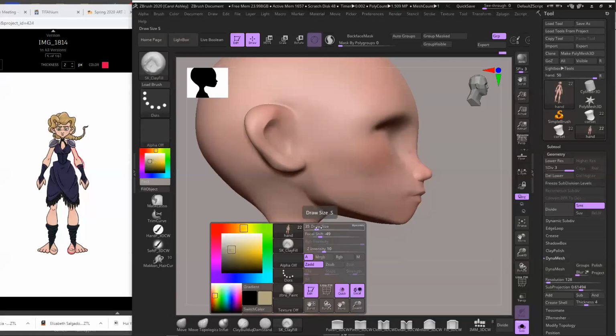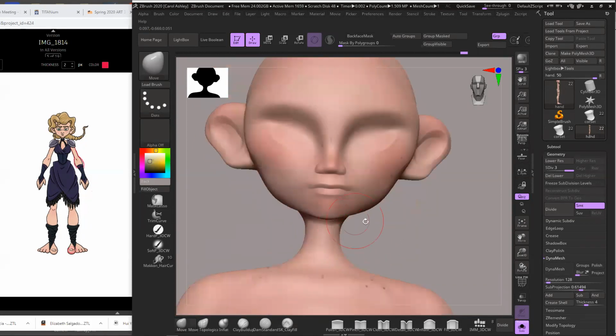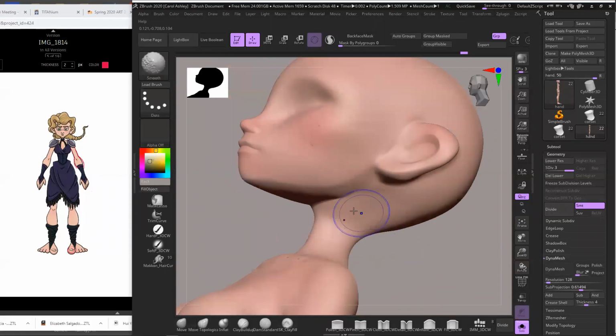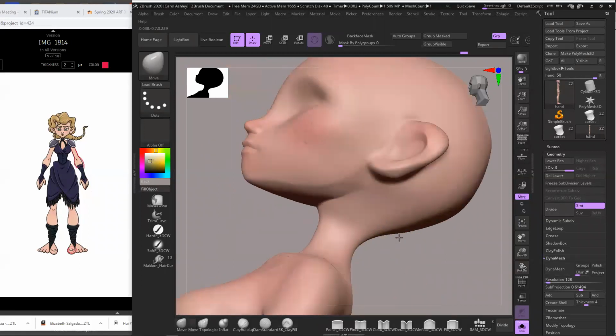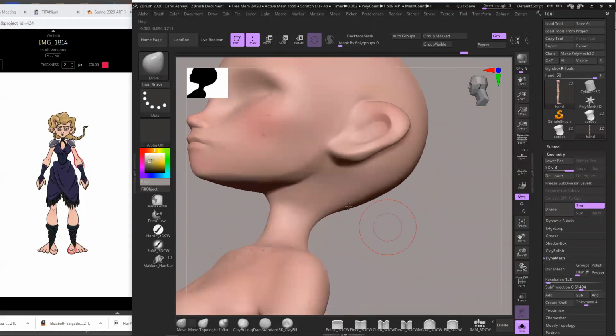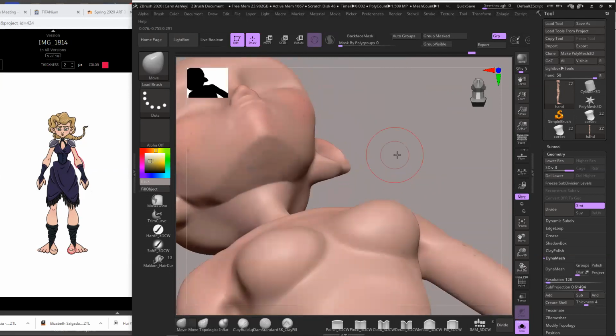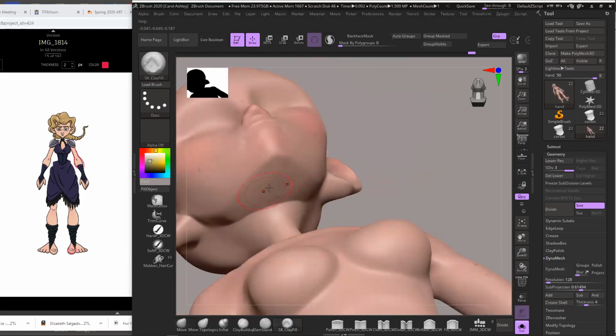I know you've already got the collar on her, but I would probably do something where it did more like that and angled out. And then I would probably knock some of that back a little bit right there. Yeah, and I can still see a little divot under here to fill in.